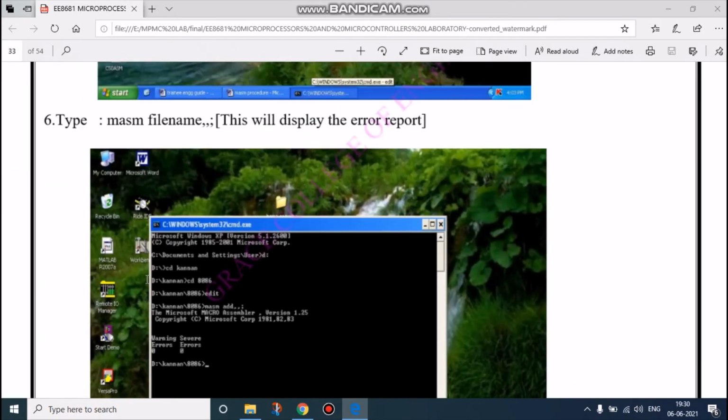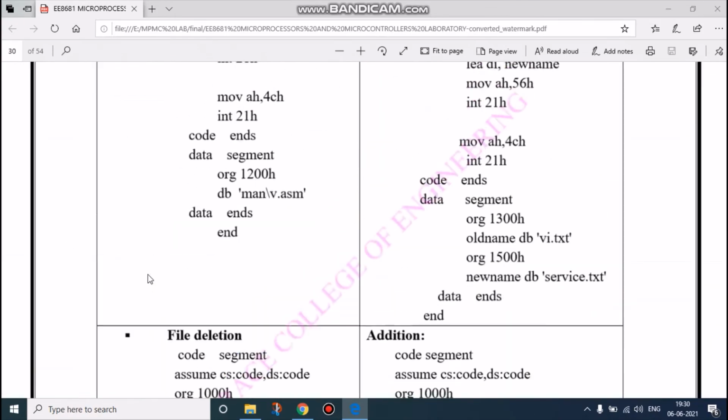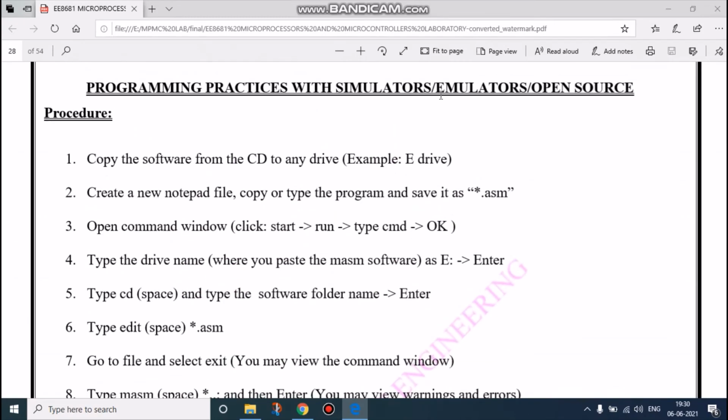Thus we have successfully seen the simulations which we can run by the open source simulator, that is MASM software. Thank you.